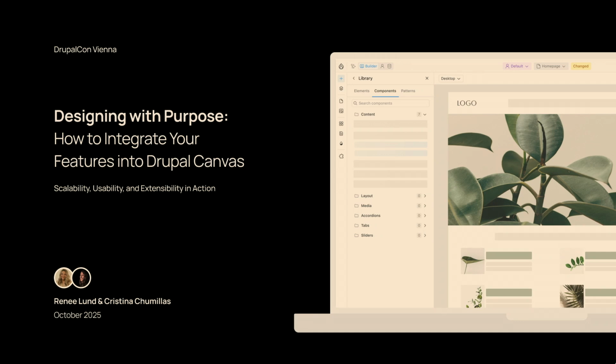But today we're going to explore Drupal Canvas and how it grows with your team. It makes adding new features effortless and keeps your projects flexible and scalable. We're going to share some real examples and lessons from our own journey of creating Drupal Canvas so you can apply them to your own work.